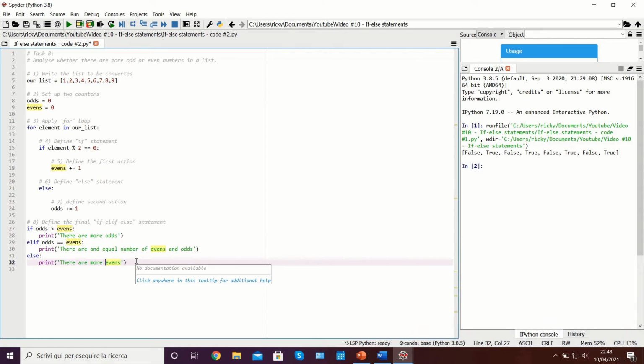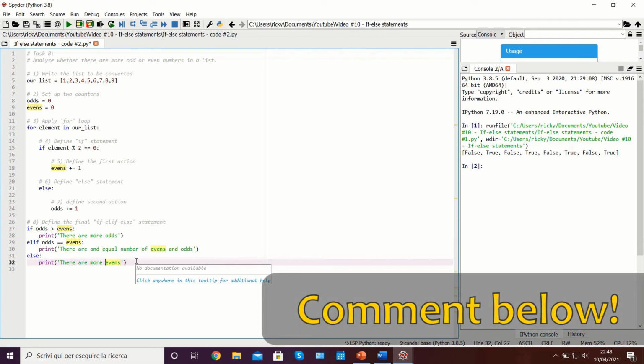So now that we have reviewed our code, and as you can see, it's very useful to catch mistakes, let's run it by pressing the F5 key. But before we do that, write down in the comments what you think will be the output of this code. Will it say there are more odds? Will it say there are an equal number of evens and odds? Or will it say there are more evens?